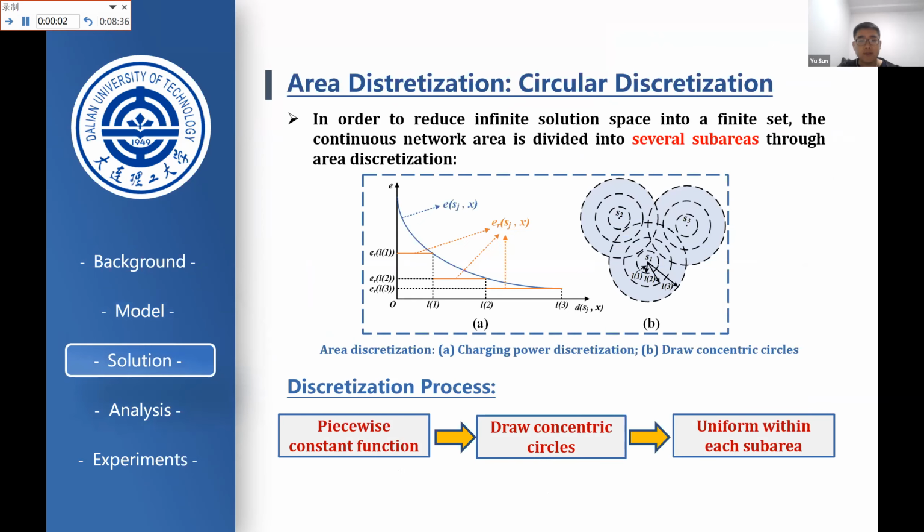First, in order to reduce the infinite solution space into a finite set, the continuous network area is divided into several sub-areas through area discretization. Firstly, we use a piecewise constant function to approximately represent the charging power. And then we draw concentric circles centered at each sensor and form several sub-areas. Within each sub-area, the charging power at any spot is considered uniform.